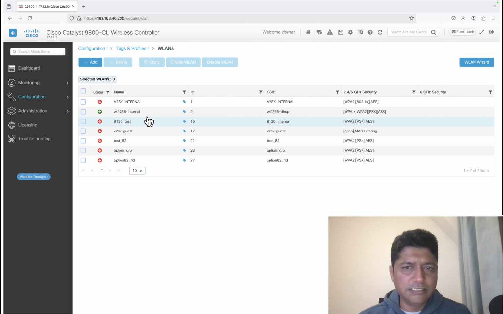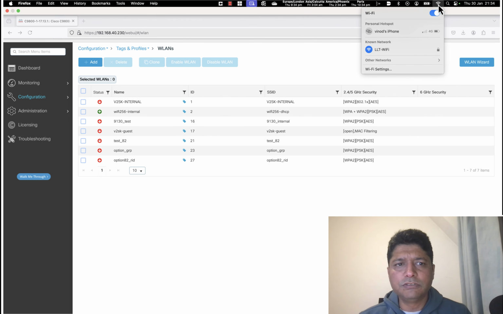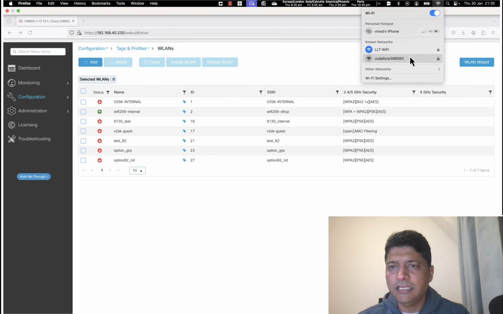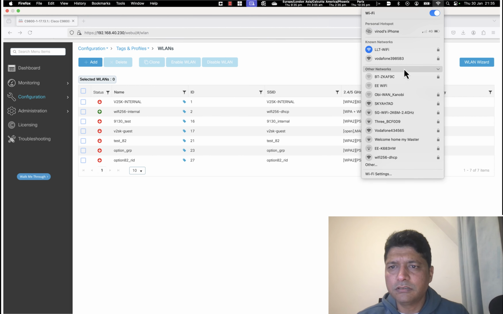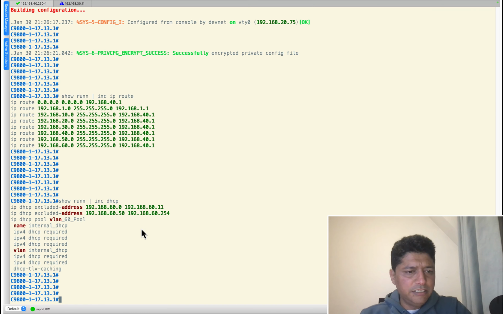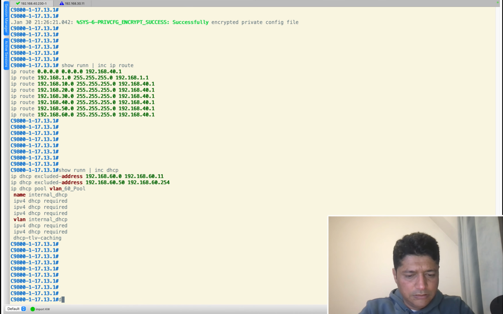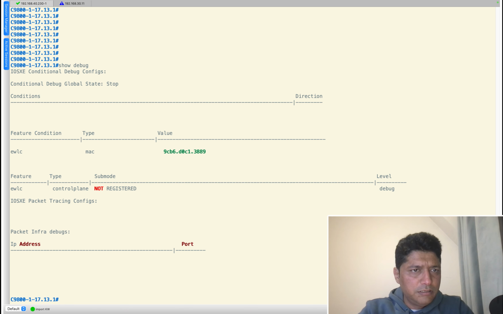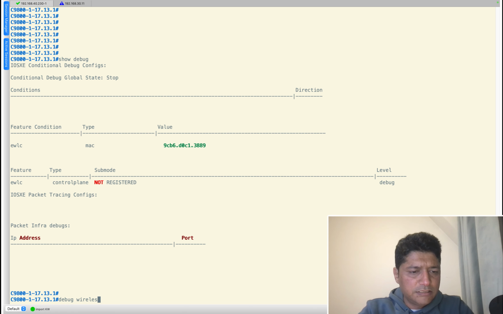My WLAN is enabled, so I should be able to see the Wi-Fi 256 SSID. Let me see if I'm able to see it. Other network. Yep, I'm able to see Wi-Fi 256-DHCP, so it looks good. So let me run a debug now. Debug wireless. Let me see if the debug is running. Show debug. It's not running. So debug wireless MAC.